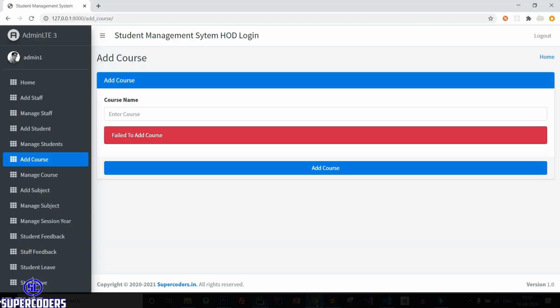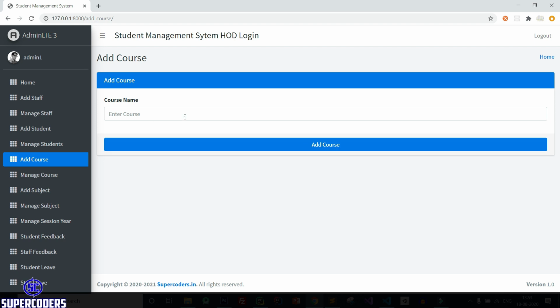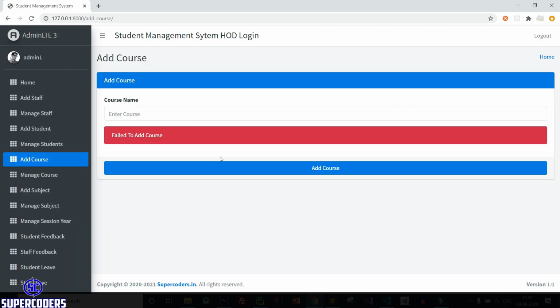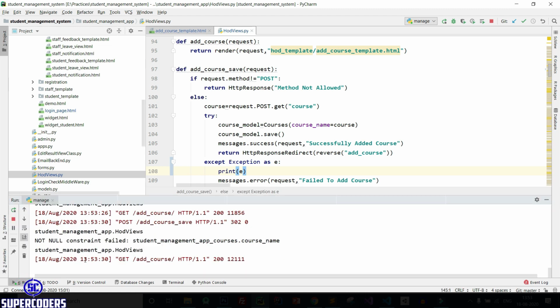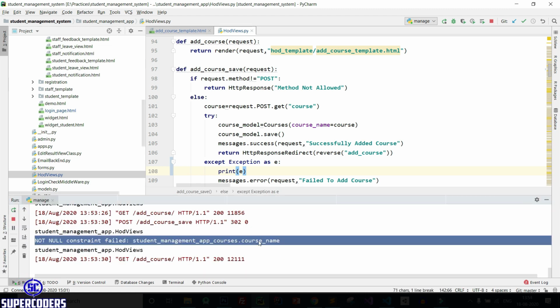Now come to Chrome, refresh the page, and again try BSc and save, and again failed to add course. But now let's go back to PyCharm and open this run, and you can see the error: NOT NULL constraint failed, meaning our data is empty. So how can we check whether our data is empty or contains any data?